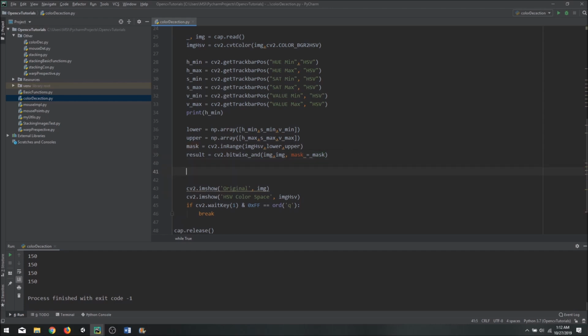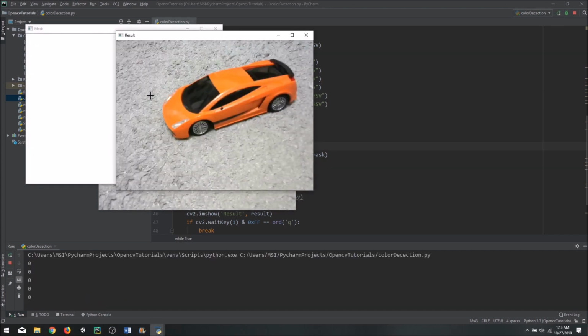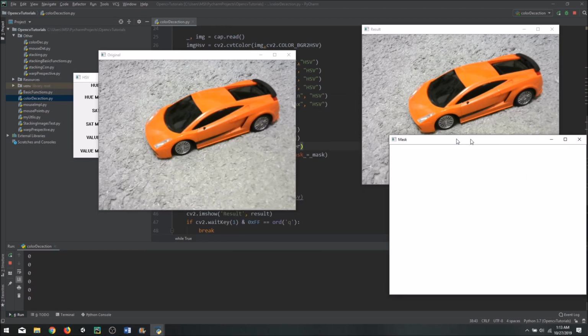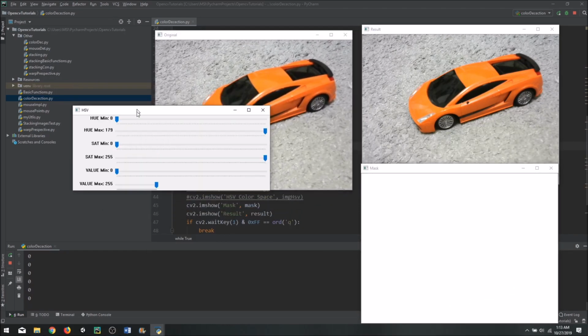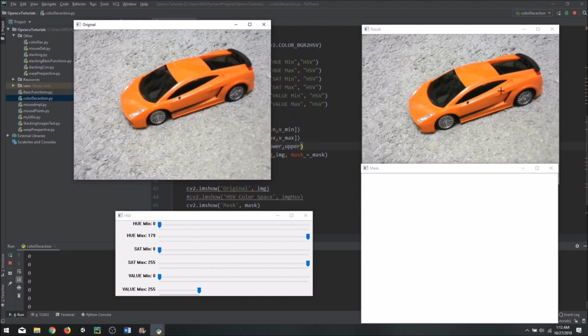So now our mask should be ready to print. So let's see how our mask looks like. Mask, and then we are going to also print the result, and we will say results. Let's remove the HSV. I think we have seen enough, and let's print it out. So here we have our track bar, here we have the result, and here we have the mask. It doesn't look much yet, but just hold on. Let's move the track bars and see what happens.